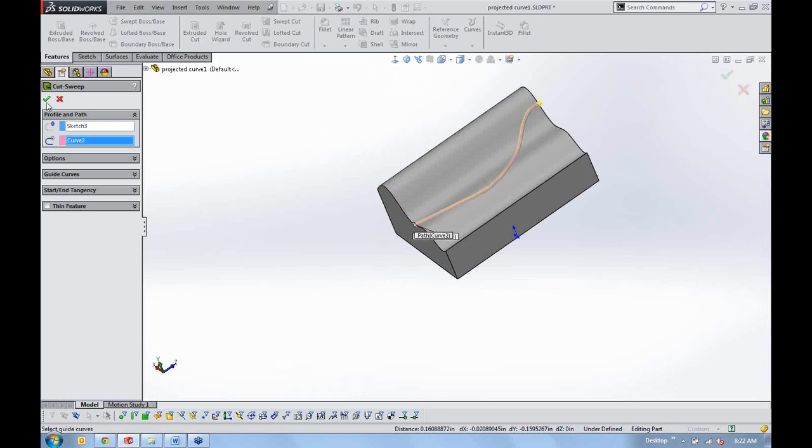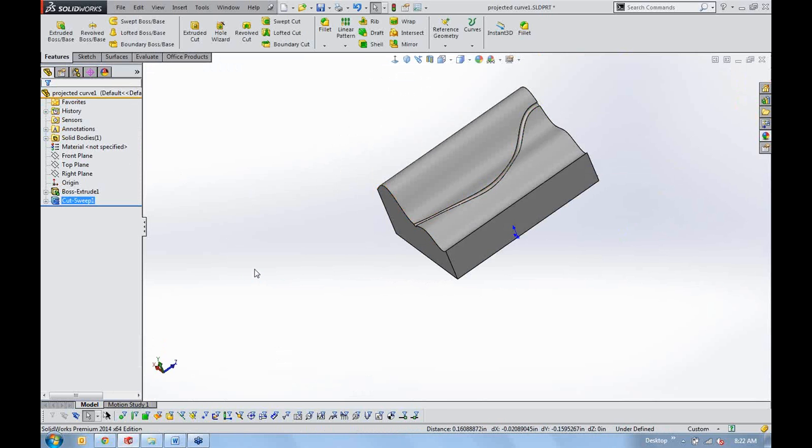I am just going to leave it under defined because with our technical difficulties and my complete lack of SolidWorks knowledge, clearly we need to move this show along. So don't ever leave your sketches under defined, please. Blue sketches are not necessarily good. All right, so that's one use for the projected curve.